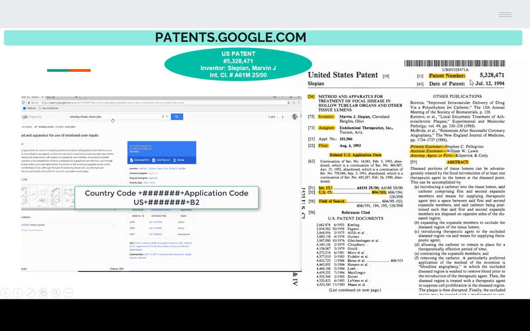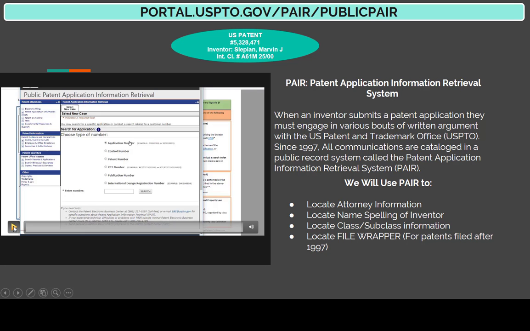All right. But for this example, we're going to use the Slepian patent, which is 5328471. Of course, you don't have to remember that. It'll be on each of the slides. Once we find that patent number, we can take that patent number to this database.